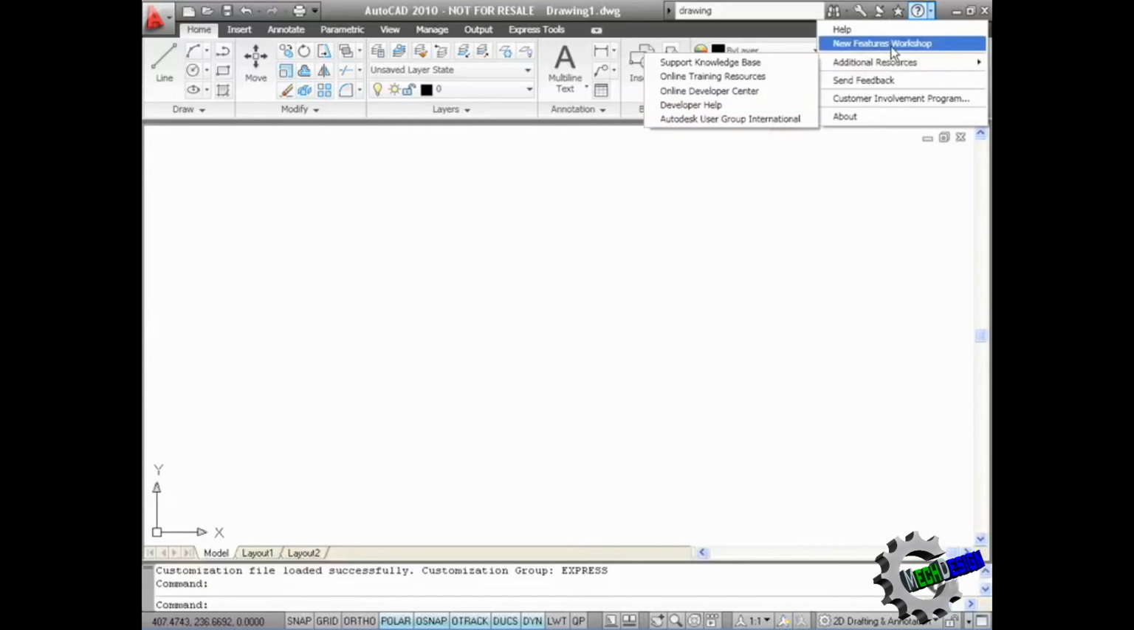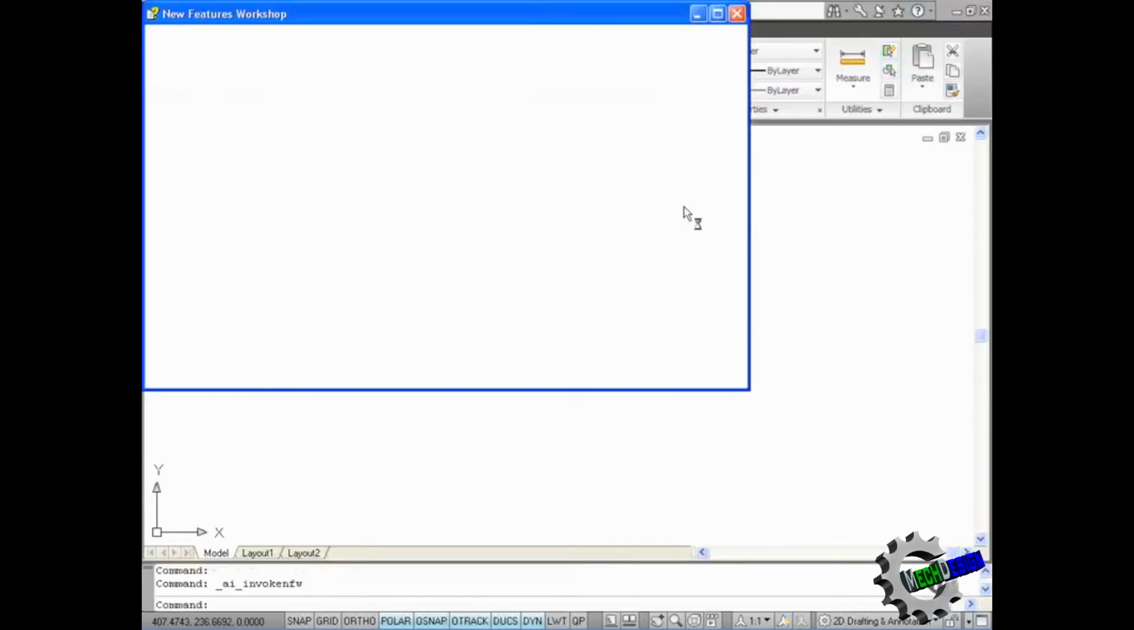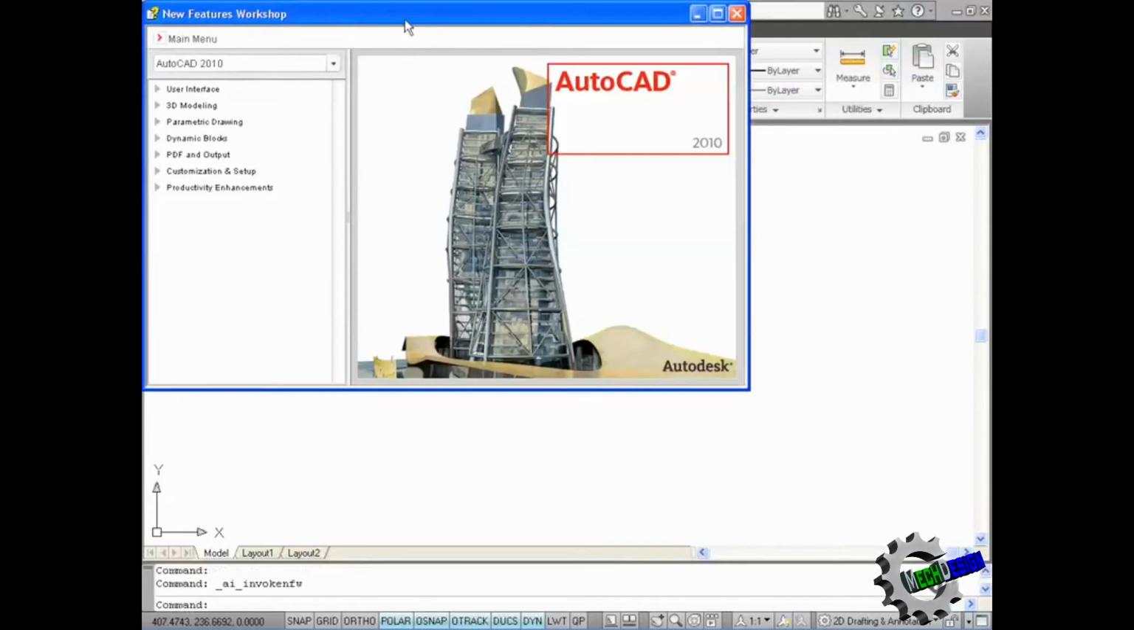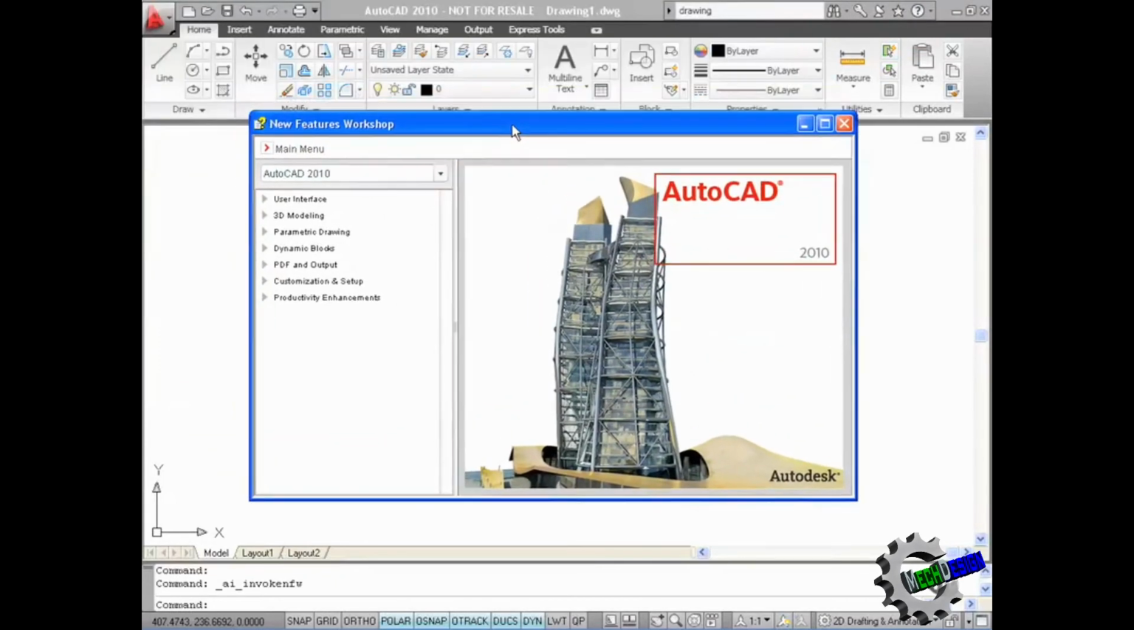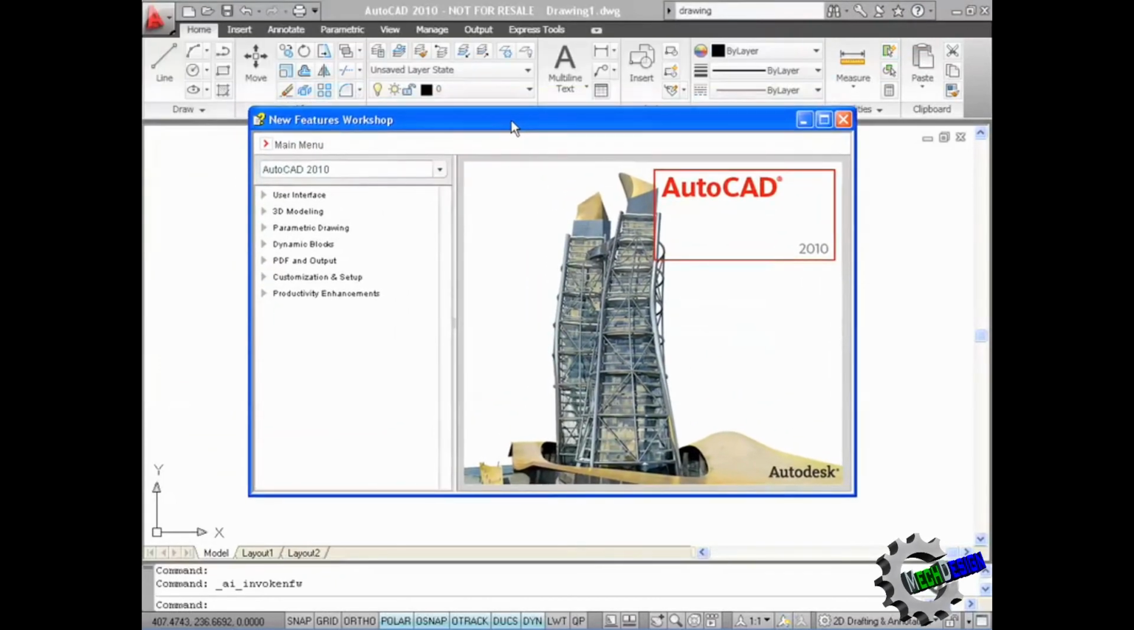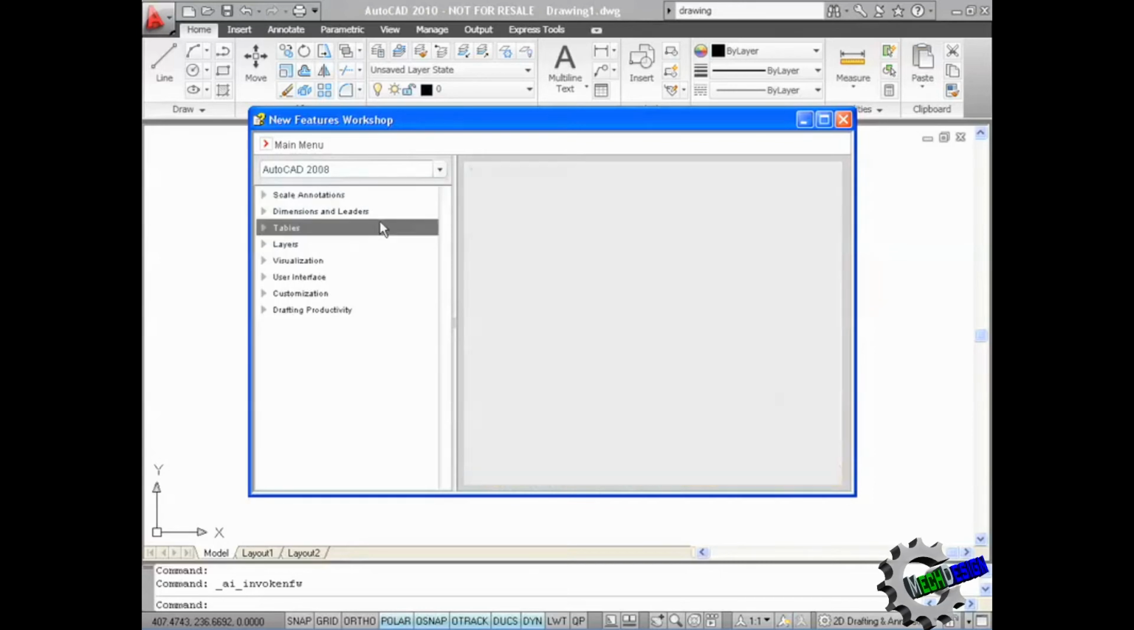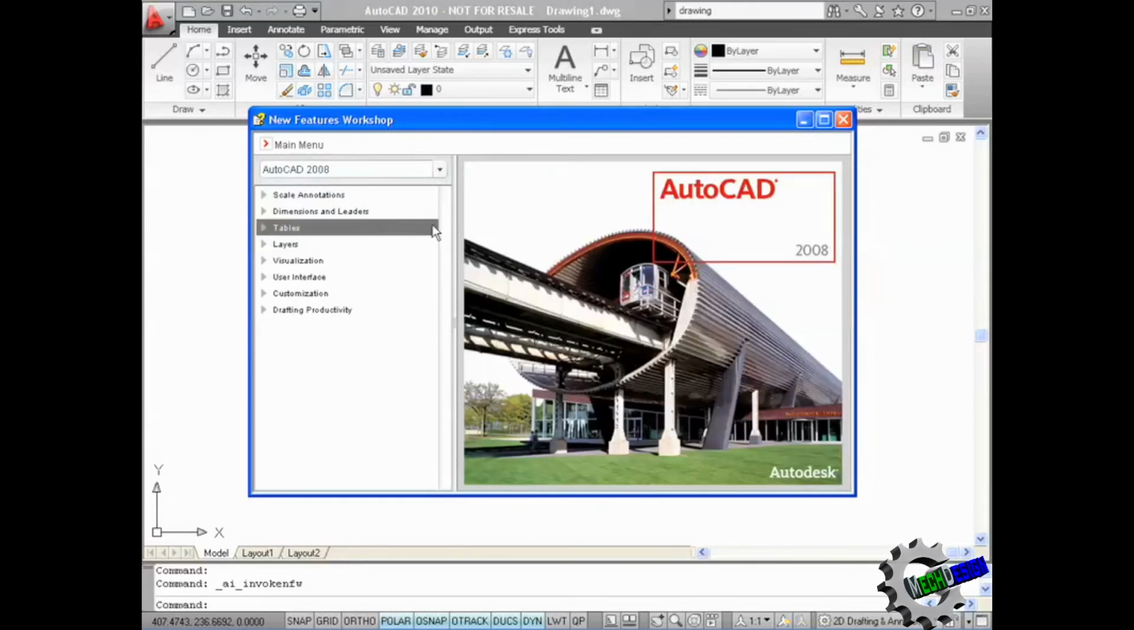Let's go back though to the new features workshop. Let's open up the new features workshop. This is basically a little bundle of movies that allow you to check out the new features in AutoCAD 2010 and other versions. On the main menu here, if I click on the down arrow, I can look at AutoCAD 2010, AutoCAD 2009 or AutoCAD 2008. Let's look at AutoCAD 2008. As you can see, the little movie loads up with the little timing bar there. Let's have a look at layers, and let's look at layer improvements and look at override layer properties.